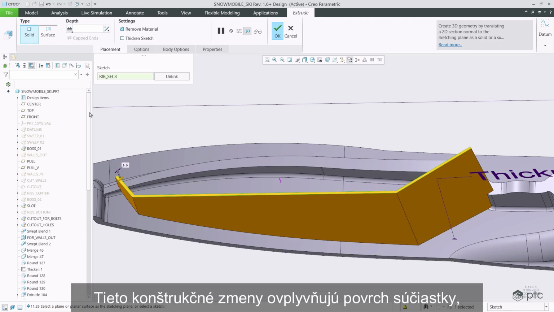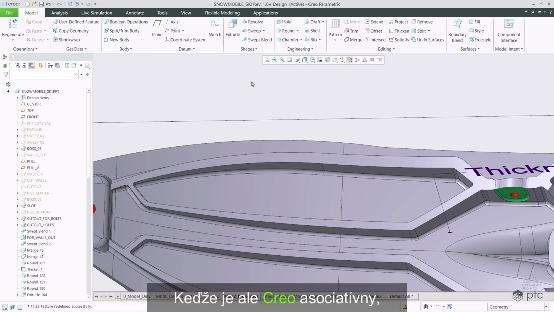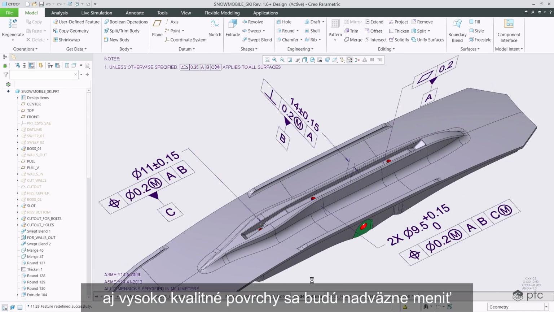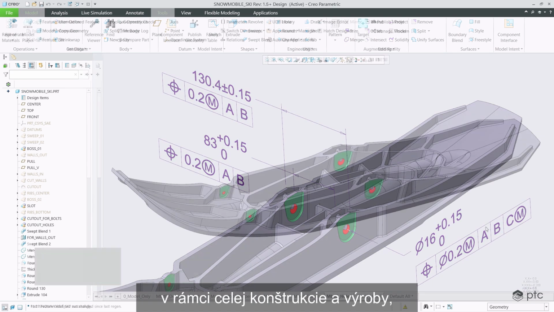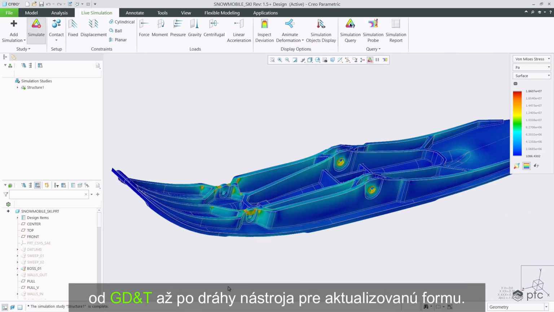These design changes affect the part's surfaces, which in turn affects the tooling. But because Creo is associative, even high-fidelity surfaces will propagate downstream and automatically regenerate steps and processes throughout engineering and manufacturing, from GD&T all the way to the tool path for the updated mold.